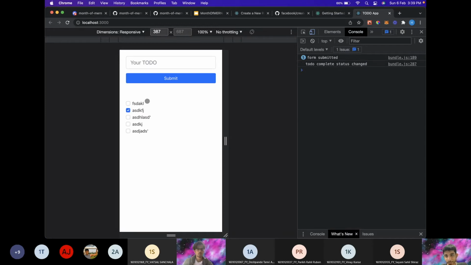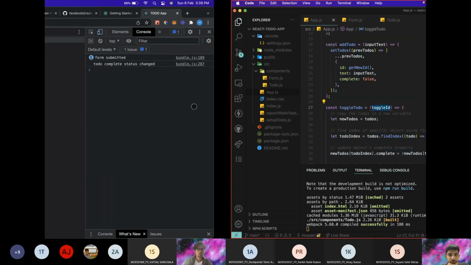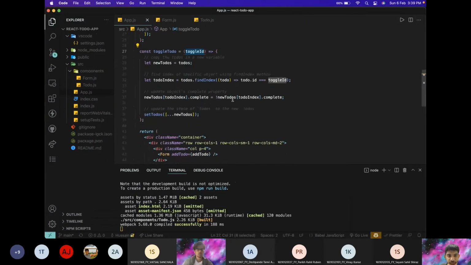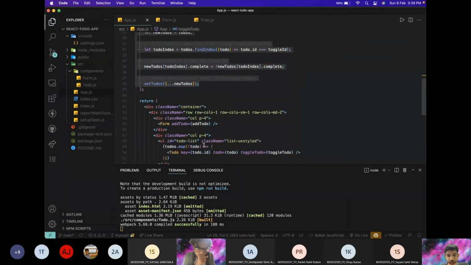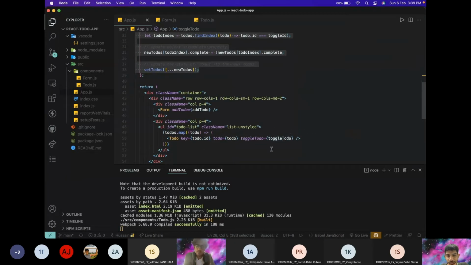So this is completed. I have updated its state. And what this will do is re-render the components to make sure that this is ticked. Am I making sense right now?